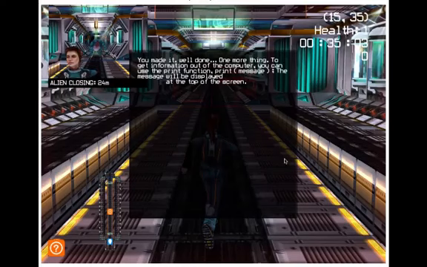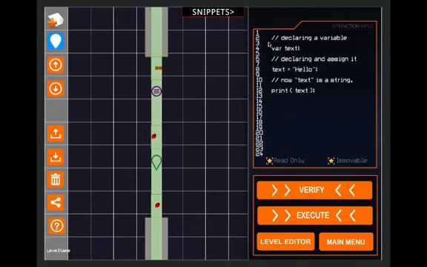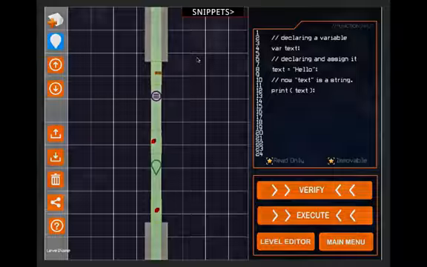One more thing. To get information out, the console output allows the player to communicate with themselves. Here we have declared a variable called text, assigned it the string value hello, and using the print command, instructed it to display on the console output.